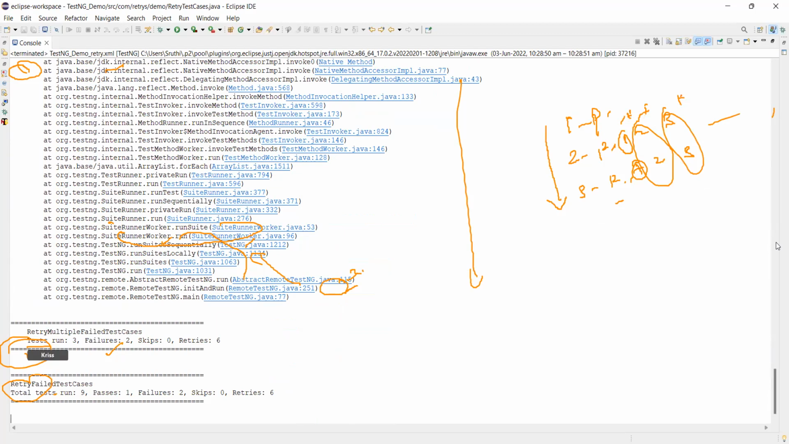How many runs have been made? 3. Meaning how many methods are there in this class? 3. How many failed? 2. And how many times did we retry? 3 times each, so 6 times. 3 passed times, one was not counted. So 2 plus 6 plus 1, overall 9 times. 9 times run. So if you see below, you got that information. Total test runs: 9. How many times has the test run? 9 times. This is pass. This is failed, 2 fails. This is retry, retry 6. So this is how you get the detailed level of information out of it.